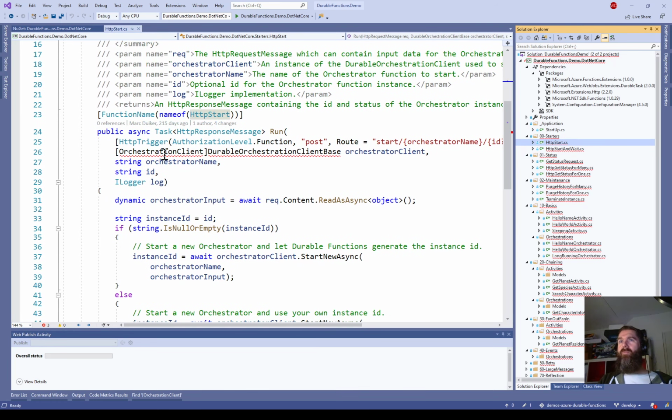So in the first one, that's an orchestration client function. So this OrchestrationClient attribute doesn't exist anymore. So this is now replaced with a DurableClient attribute. So what I'm going to do is simply do a find and replace in the entire solution. So everywhere I see this OrchestrationClient attribute, I want to replace it with a DurableClient attribute.